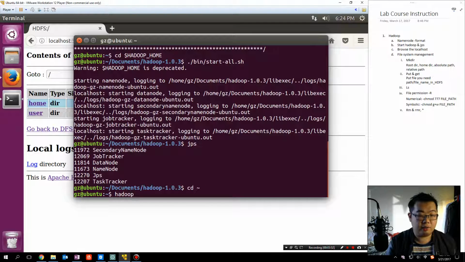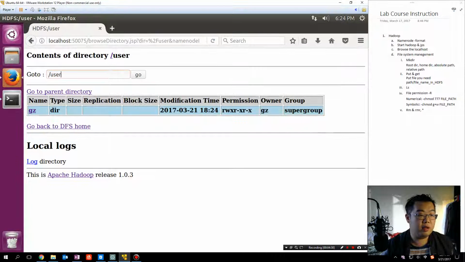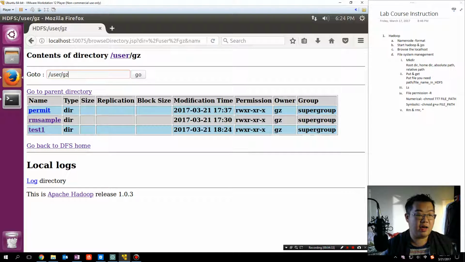So the command is hadoop. Oh, by the way, you don't need to enter the binary directory, because we already gave the path to the bash. It means we can just input hadoop, and the system will know you want to run a command in Hadoop. So it's hadoop fs. fs means file system, dash mkdir. And let's say we want to create test1. And here you see under user gz, there's a test1 directory.